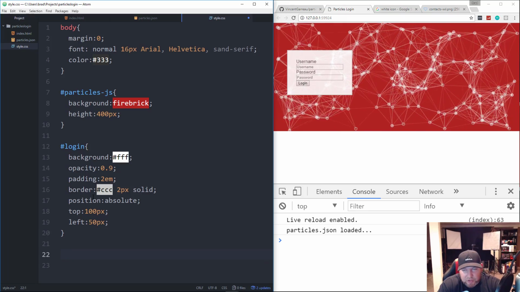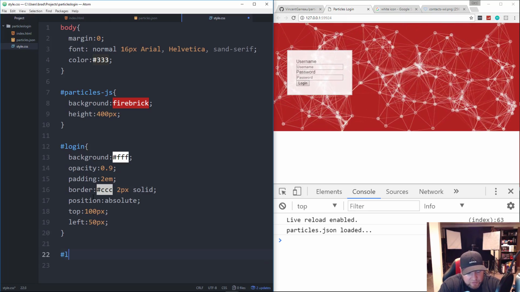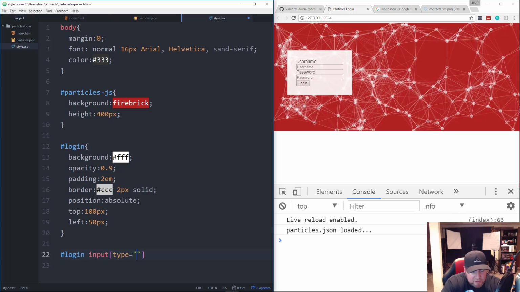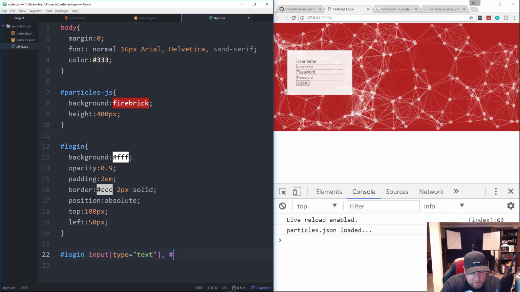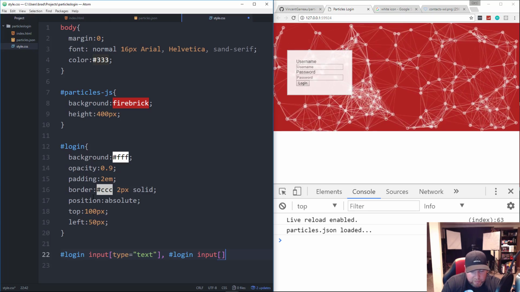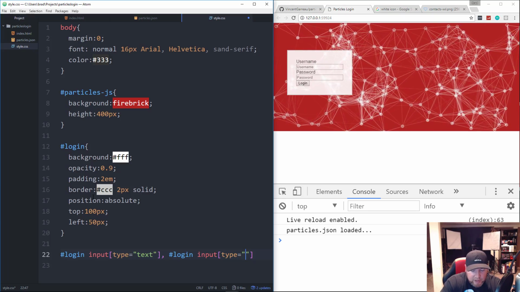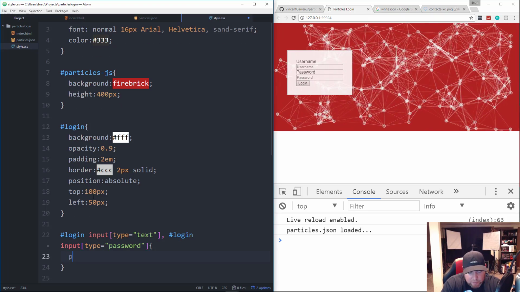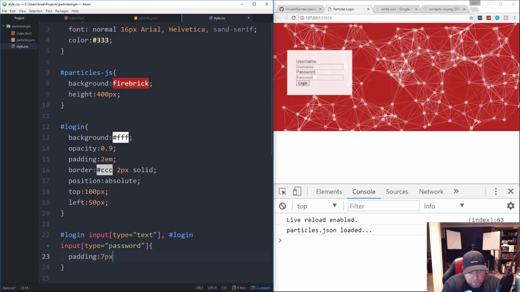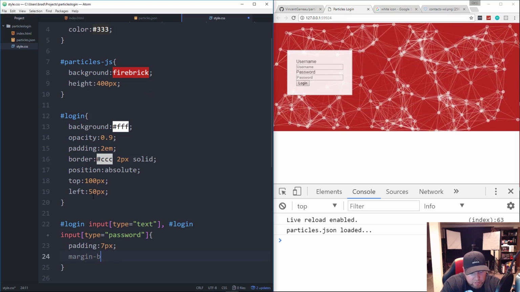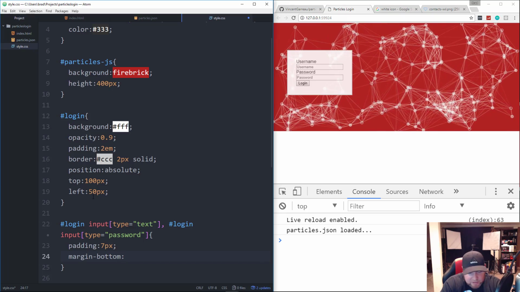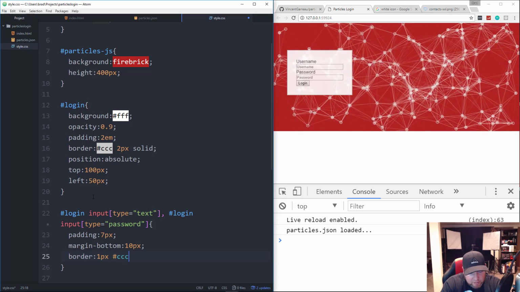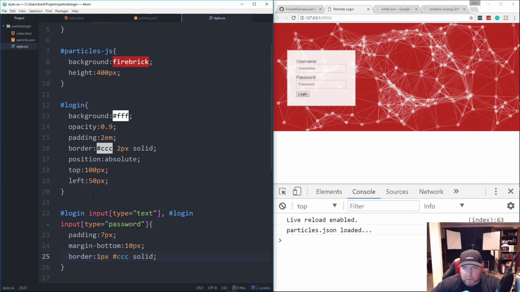Okay, not to all the inputs, not the button, just the username and password. So let's say login, input, and we want the one that has a type of text. We also want input with the type of password. All right. And then we're just going to add some padding. We'll say 7 pixels. Let's add margin bottom 10 pixels, and let's say border 1 pixel gray solid. Save, and there we go.